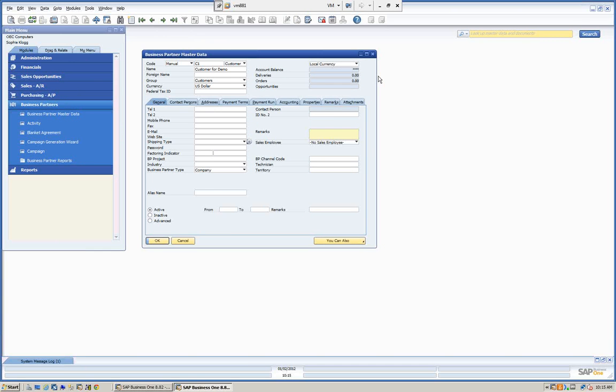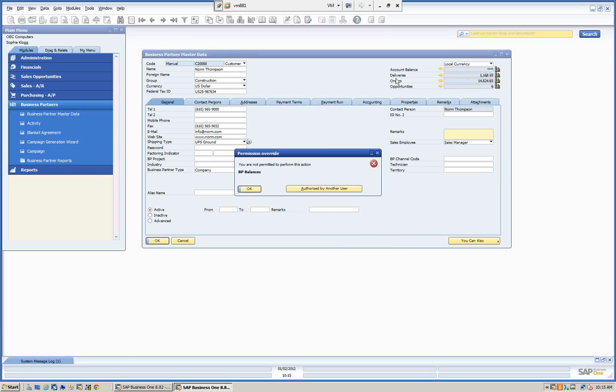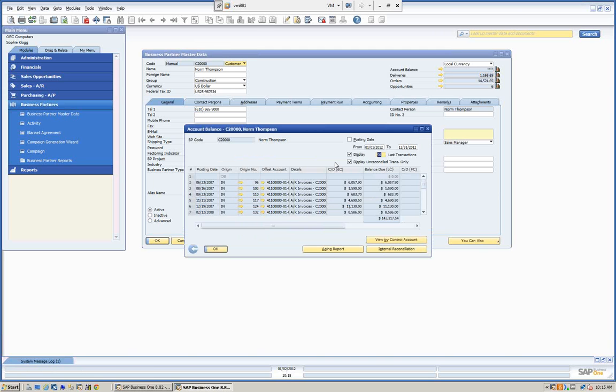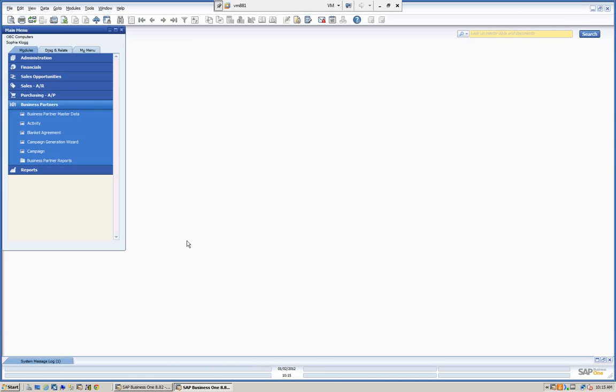So you can see that she does not have access to the account balance. What we've done is we've taken the account balance here, which is the aging. So if I click on here, you can see, again, I don't have authorizations. What I did is I set that up. So here I can go in, and if I put in the manager, again, now I have access to the account balances. I can see it down here.